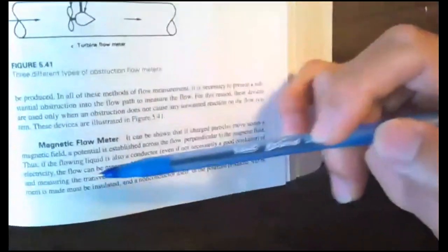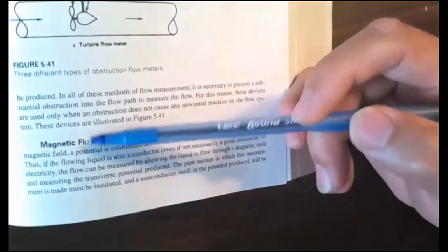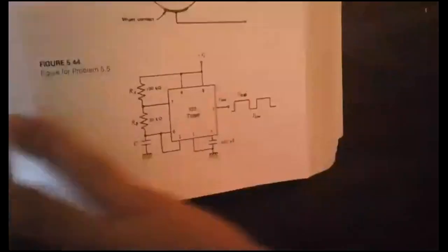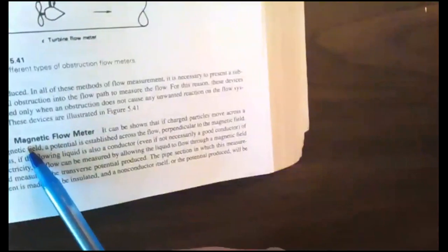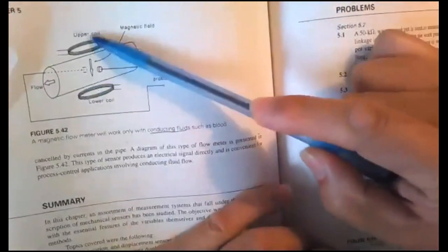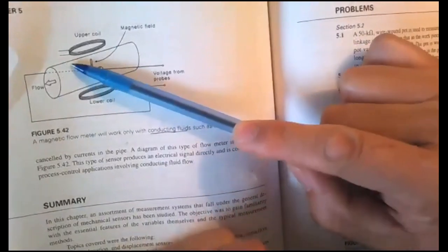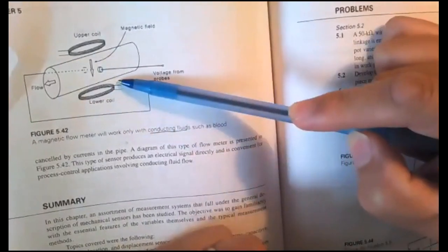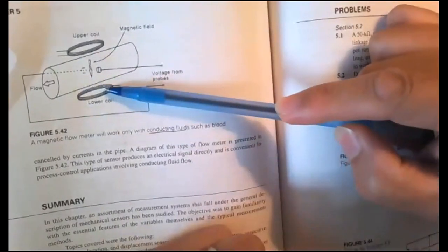The last type the author introduced here is non-restrictive, completely non-restrictive. This type is, not mechanical, magnetic flow sensor. So this is magnetic. This is a perfect choice for sewer application, because for sewer application, there's zero obstruction, there's zero restrictions.